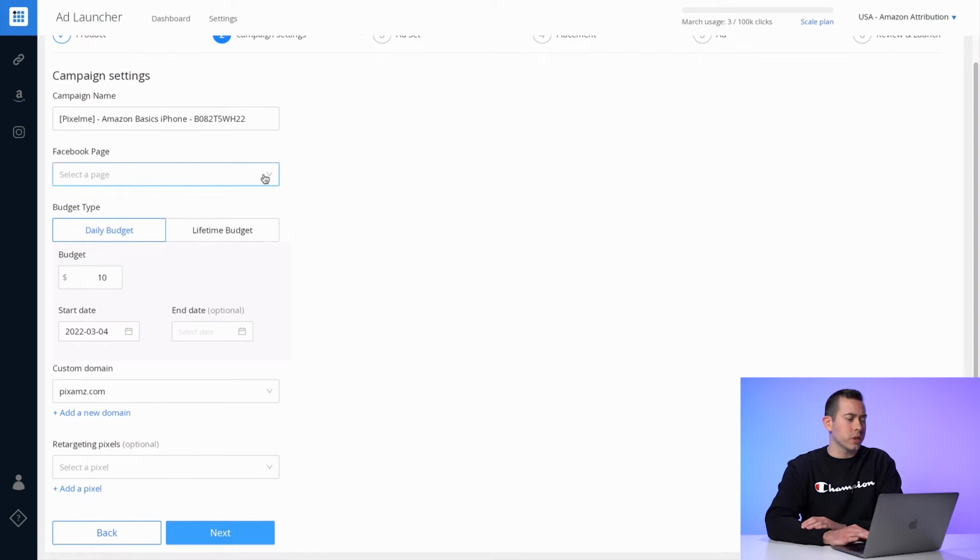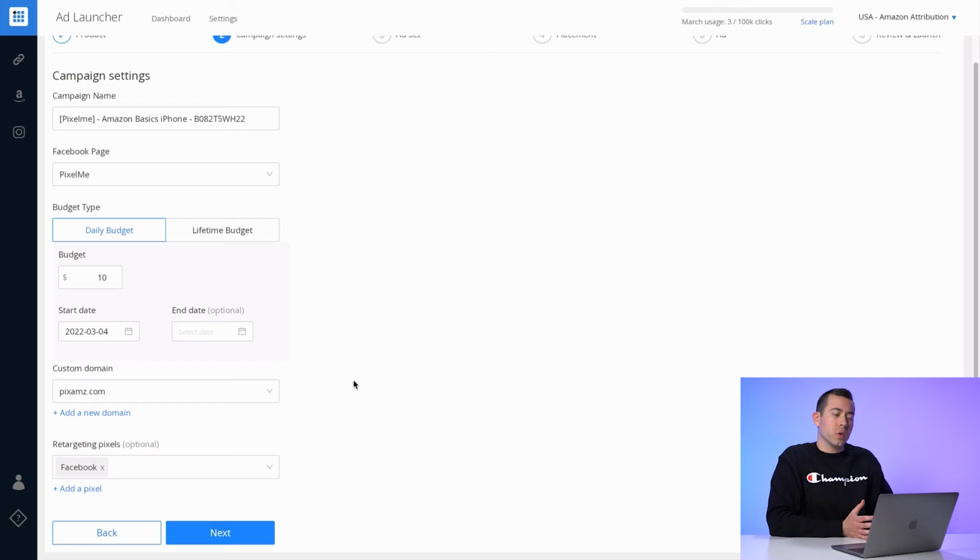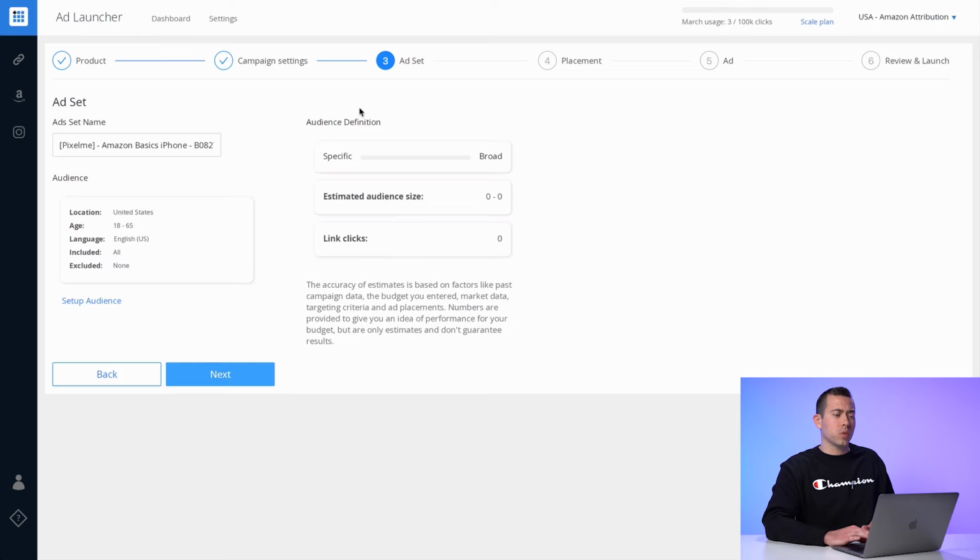So here's where you're gonna wanna just select your Facebook page. Then you're gonna wanna select your budget, start and end date, custom domain, and your retargeting pixel. Now I'm just gonna select Facebook again for my actual retargeting pixel. That's where all the data is gonna be actually gathered on the Facebook side. Now, like I mentioned before, if you wanted to get data in your TikTok pixel or in your Google pixel, then you would wanna add a pixel right there, add those in, and then just put them here in this field as well. So now we're just gonna click on Next, and we're gonna look at the actual ad set.